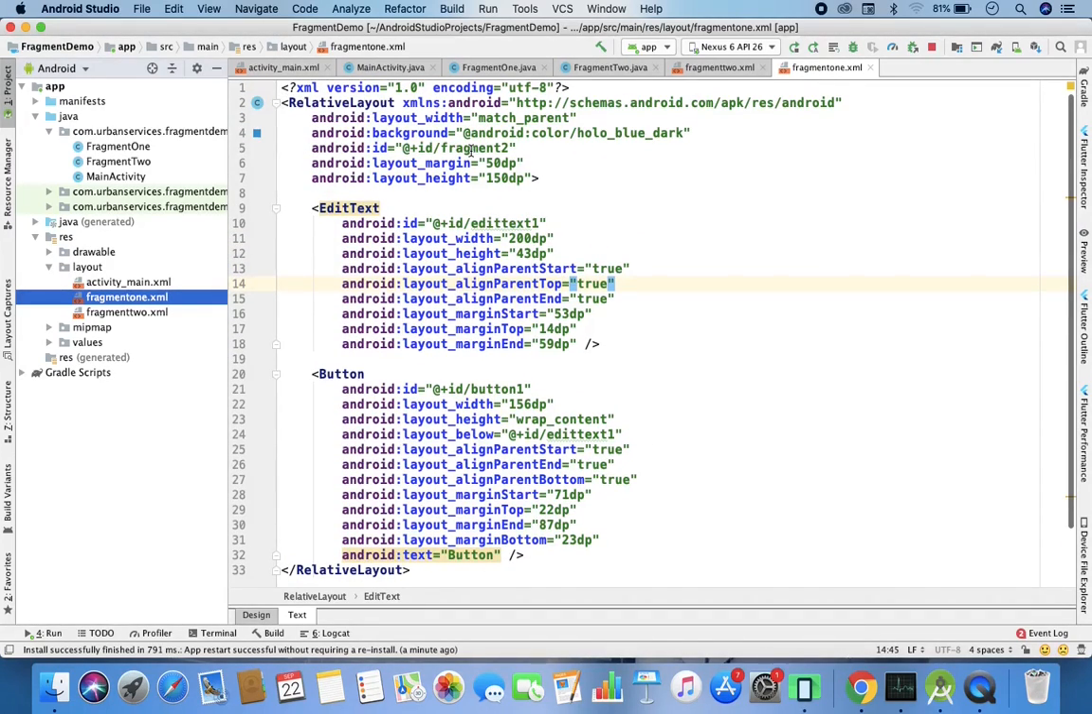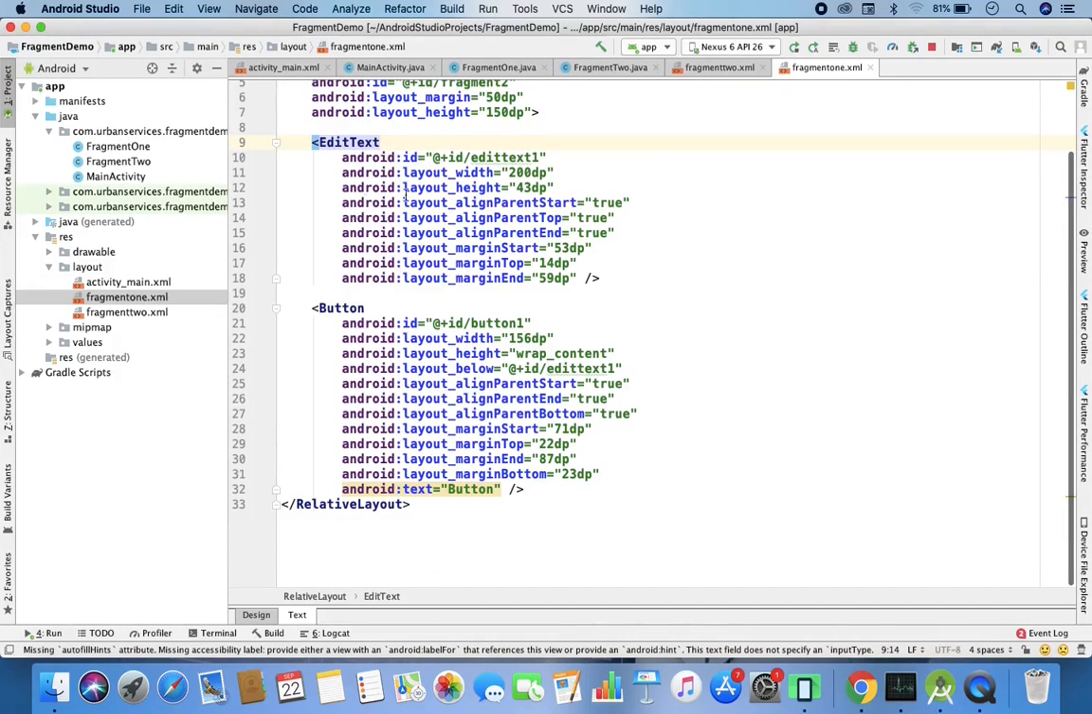In this, the root layout is a relative layout, and the height is 150 density independent pixels. It has two views. One is an edit text with the id edit text 1, and the other is a button with the id button 2.